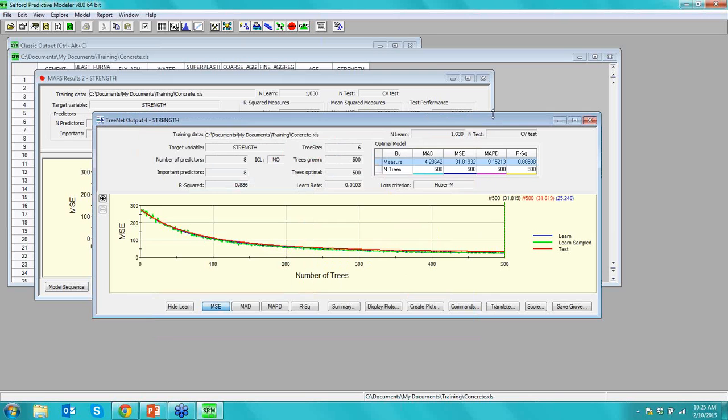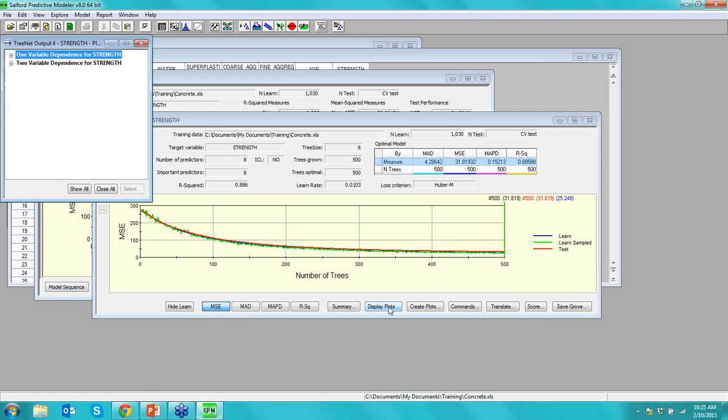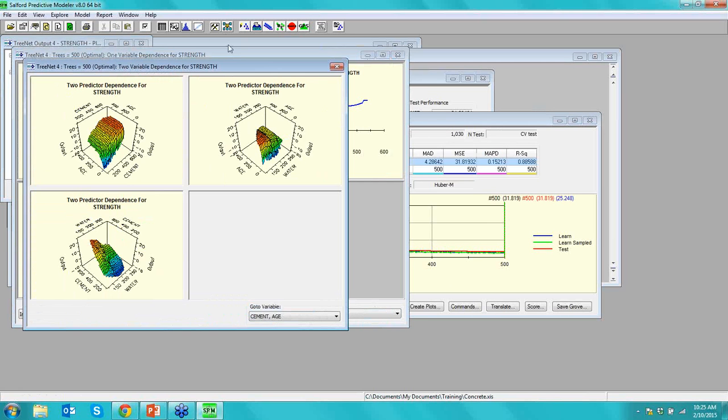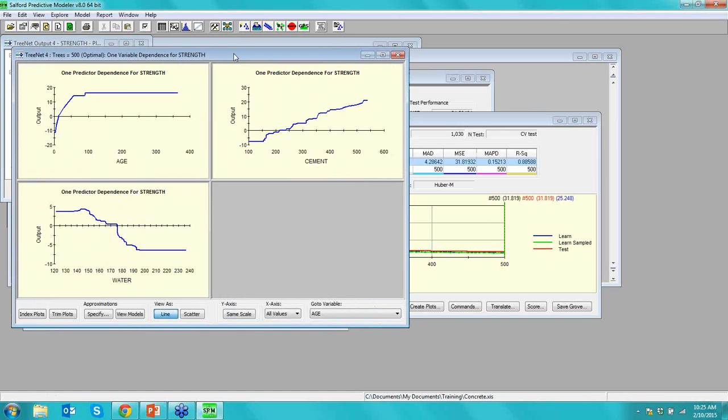But I also want to look at those plots that I created in the model setup. I'm going to come down here and click Display Plots. This will bring up a list of all the plots that I created, one variable and two variable dependents. I'll click Show All. So first I'll take a look at the one variable dependence plots.